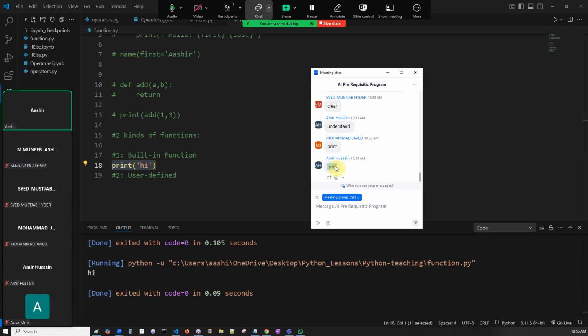Let me ask, why do you think it's print? How can it be print? I explained earlier. Okay, yes? Anybody want to say? Because it is already in the Python library.